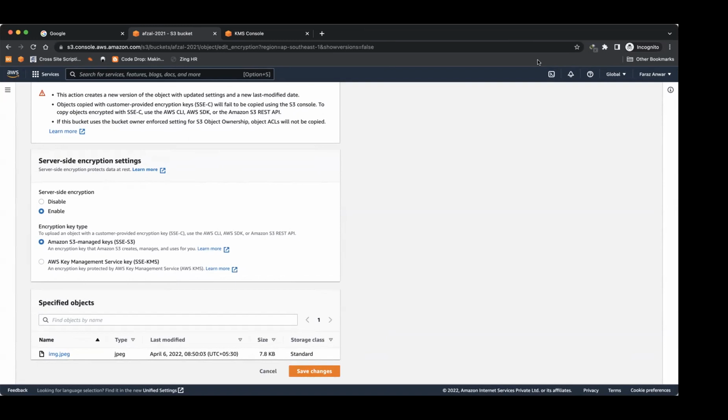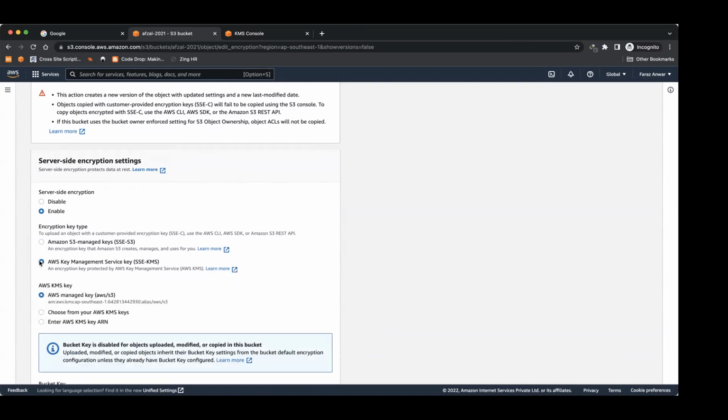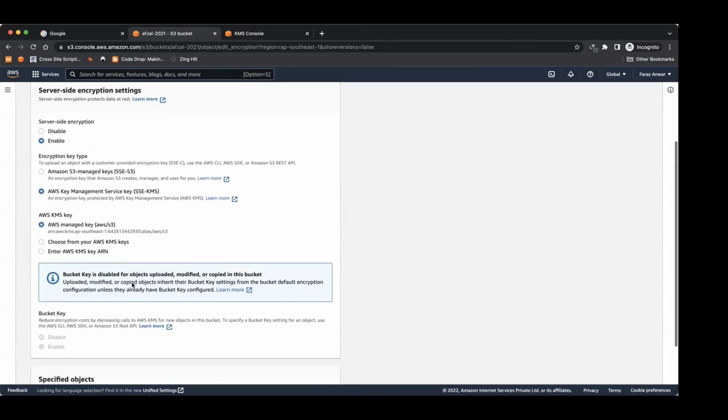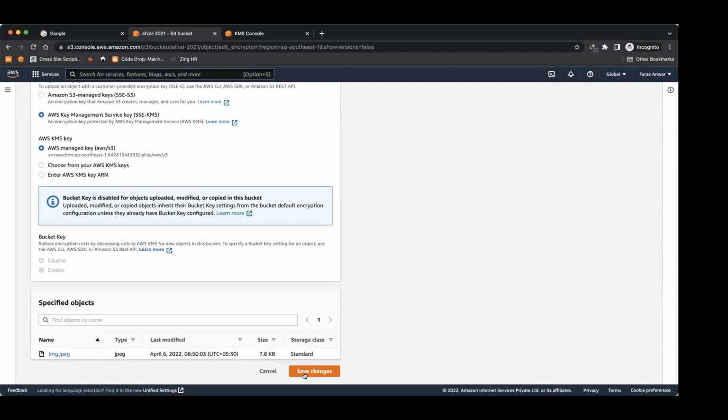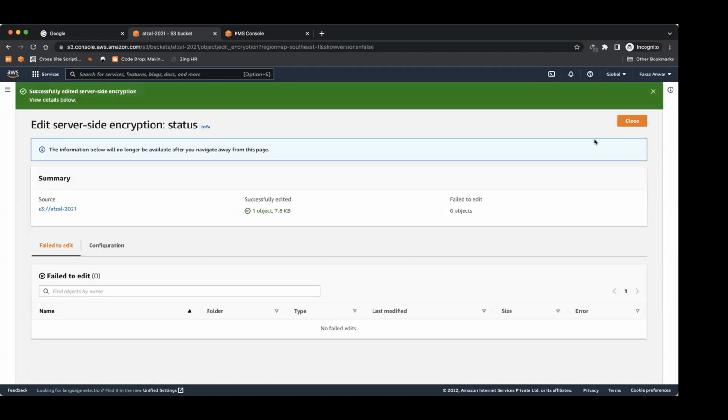Here we also have the AWS KMS technique. So I'm going to use AWS KMS. So AWS KMS is there. It's selected. Now I'm going to apply the changes. Let's click on close.